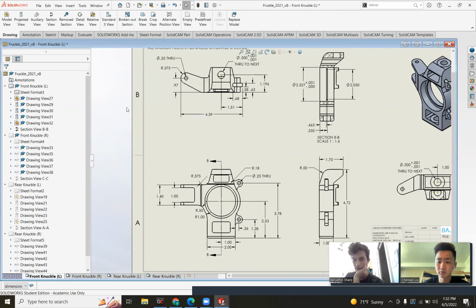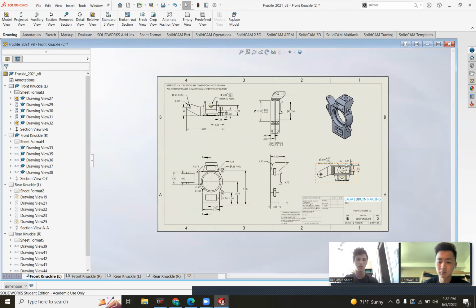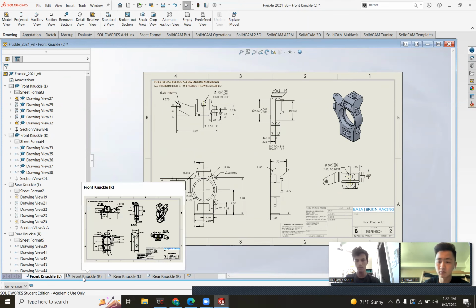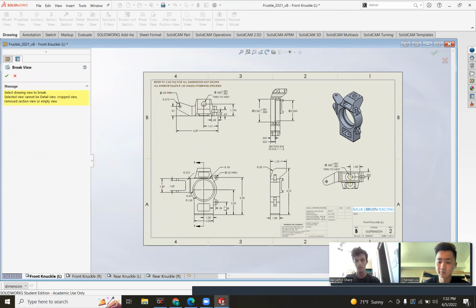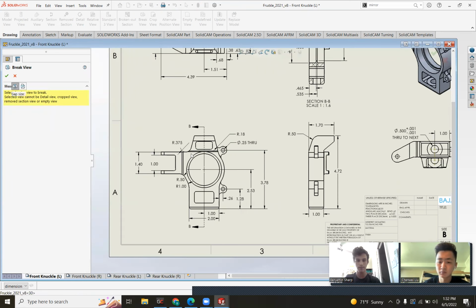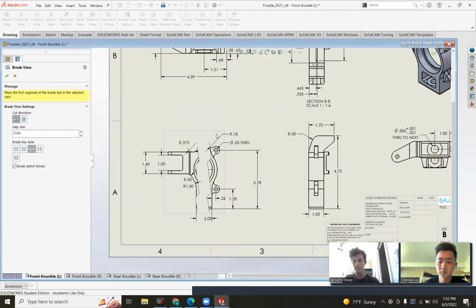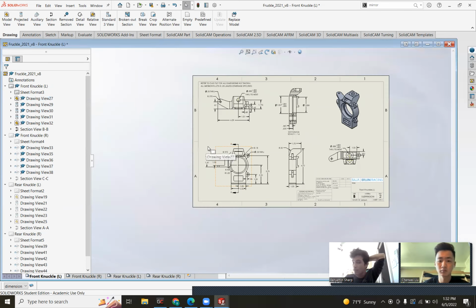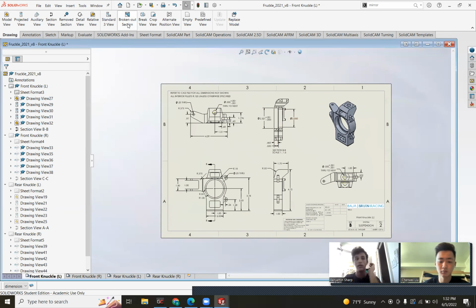Break view, if it's a very long part, can be useful for like a tie rod. And it just creates a visual break, like that. So if you have a super long tube, instead of looking at the whole tube on your screen, you can just look at the ends and say there's a break in the middle, and then the length is still accurate. All the dimensions are still accurate. You just don't have to look at as much.